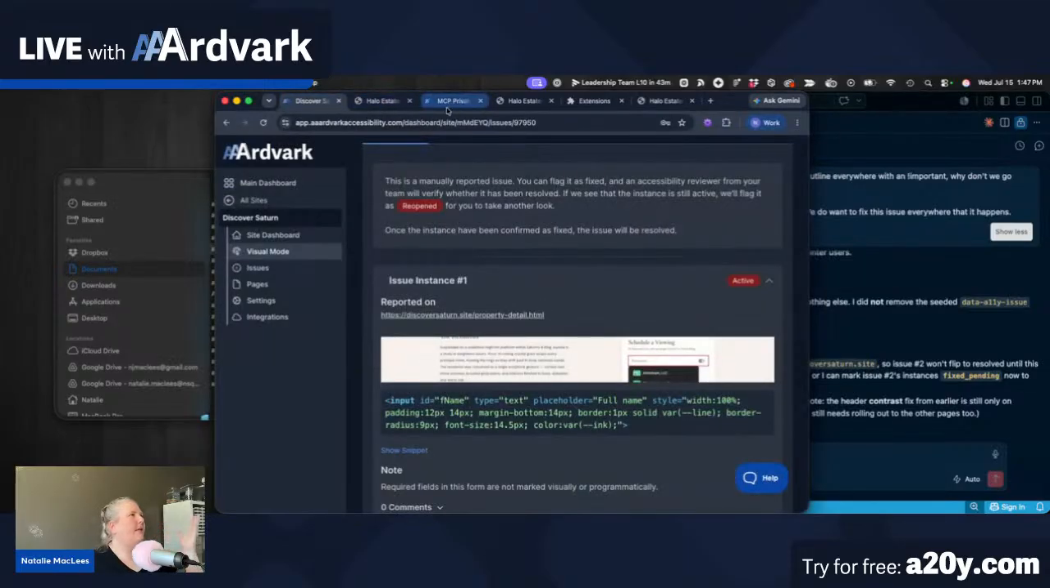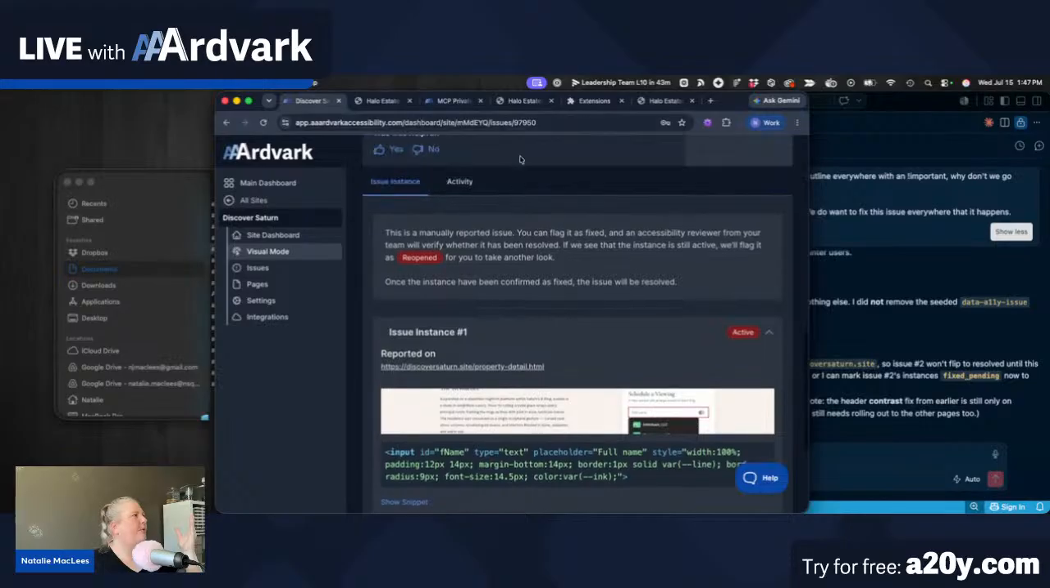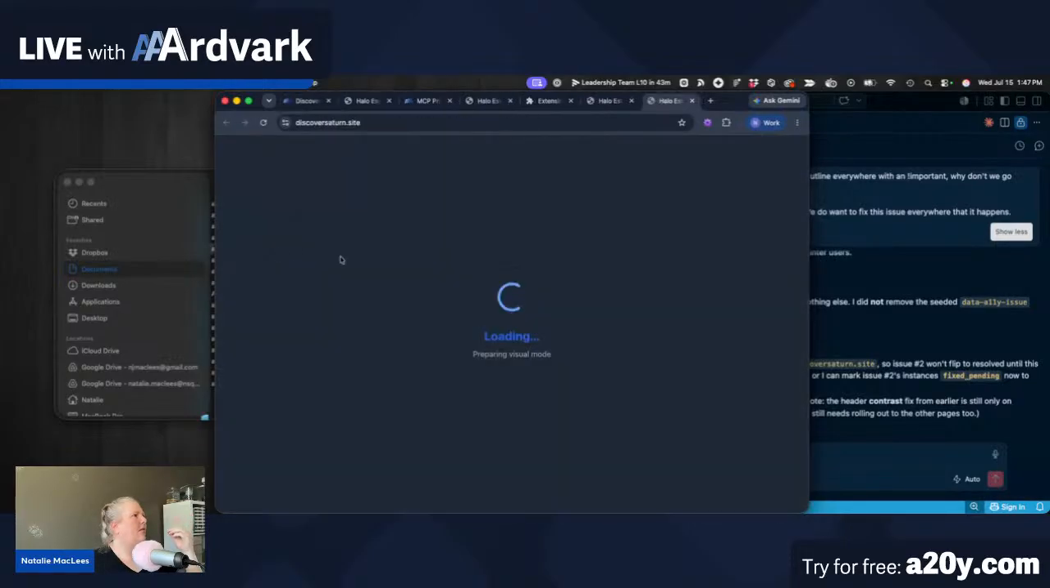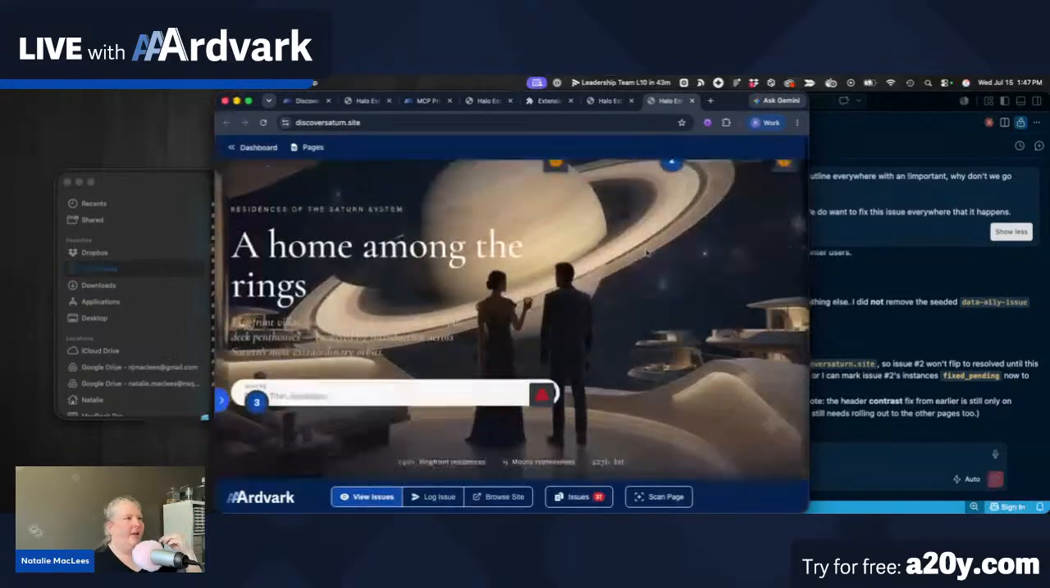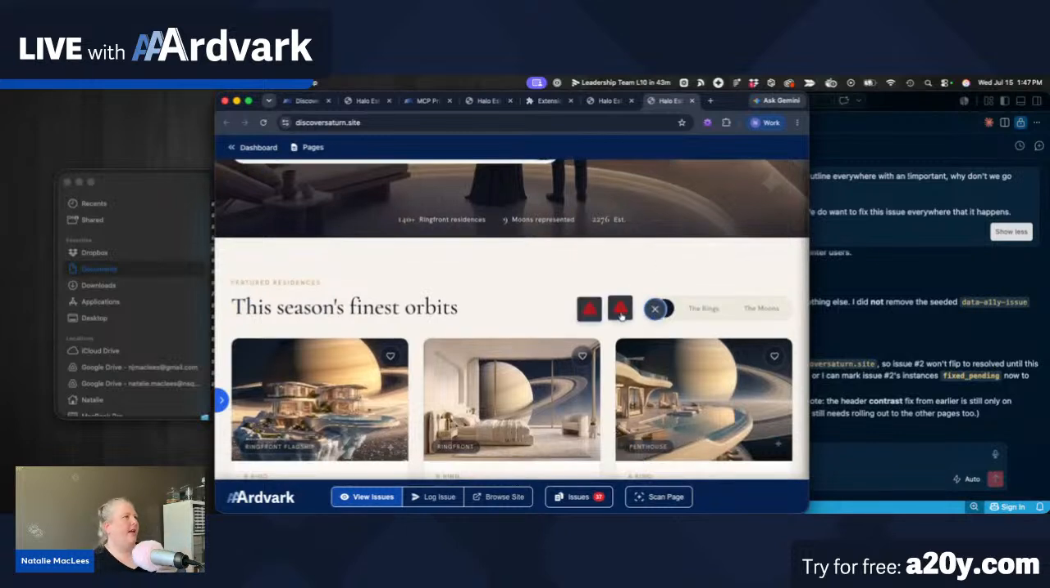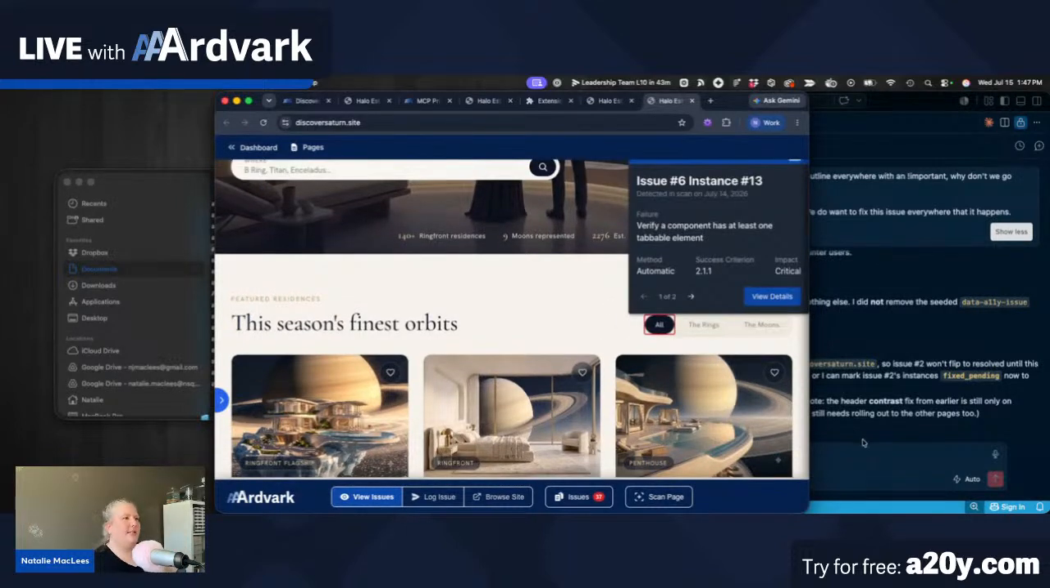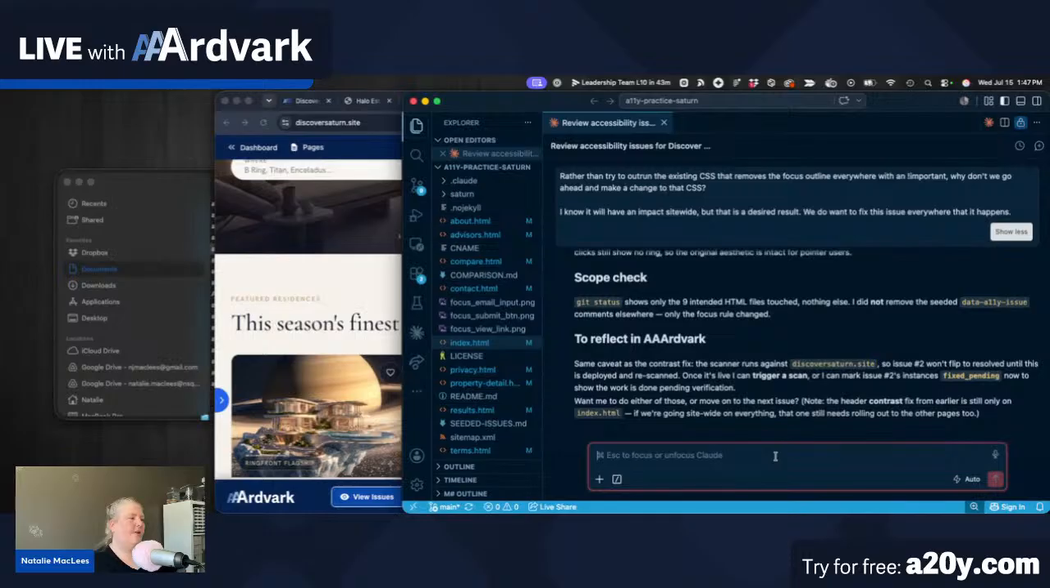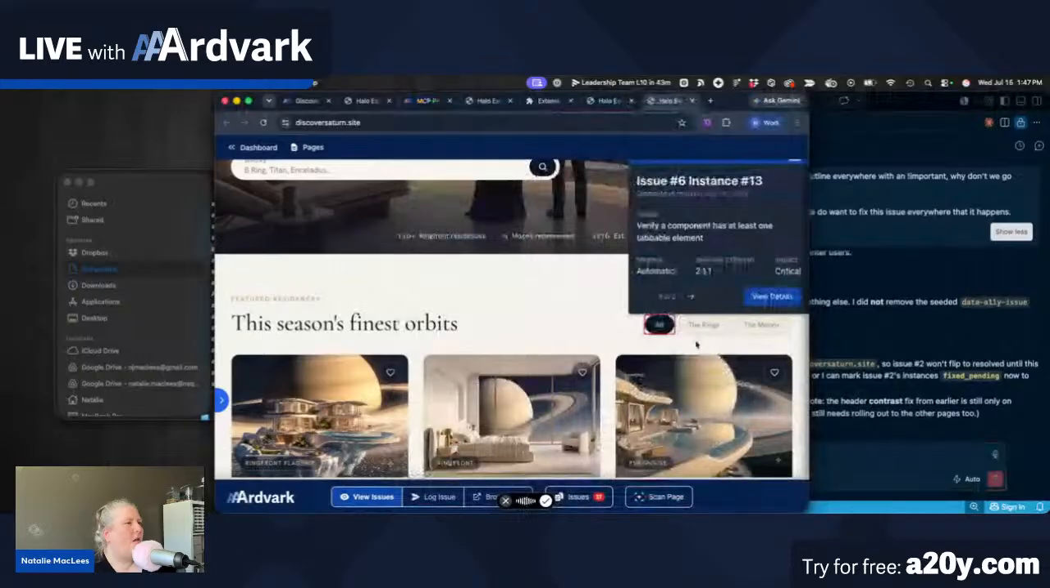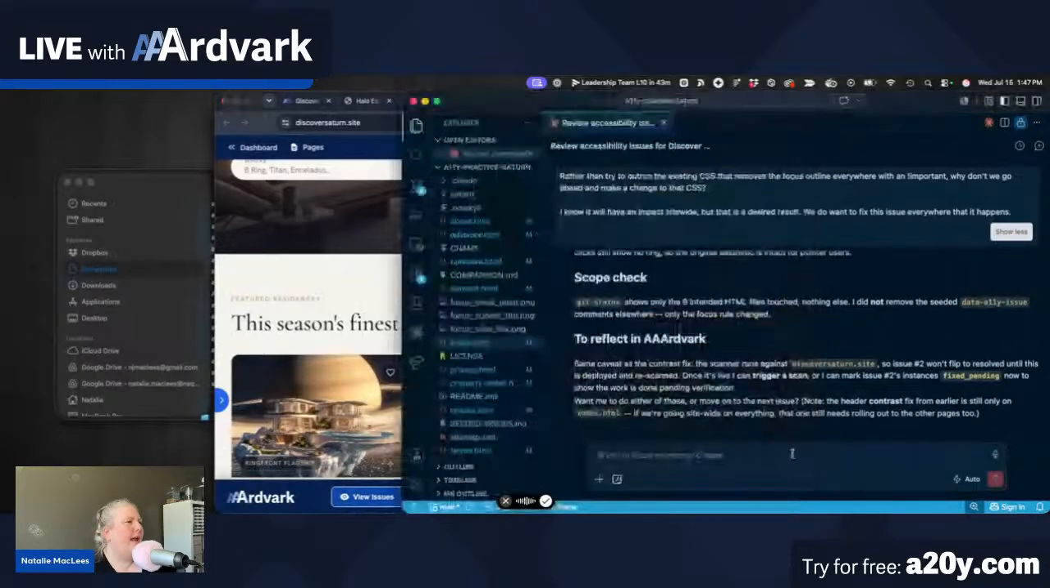Oops, sorry, I'm clicking around. I have no idea where I am. Where did I have visual mode open? Oh, let's try it again. Visual mode. All right. So it is issue 6, instance 13. Okay. All right, I'm going to talk to Claude again. Can we take a look at issue 6, the instances that are on the filters on the home page, the ones that read all or the rings or the moons, and see if we can correct the accessibility issue that's there.